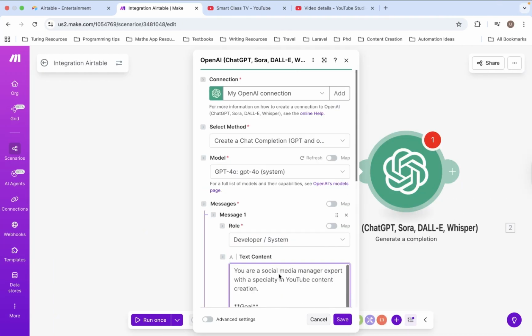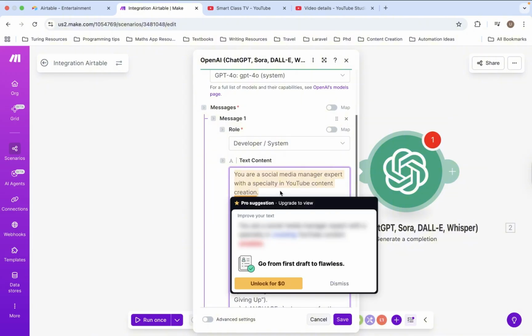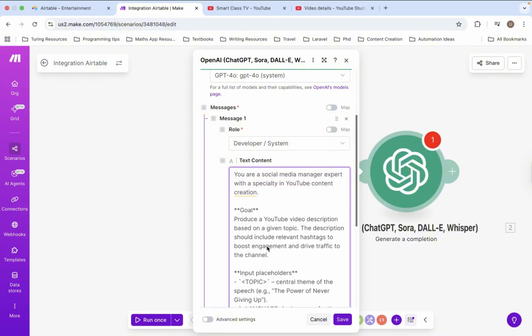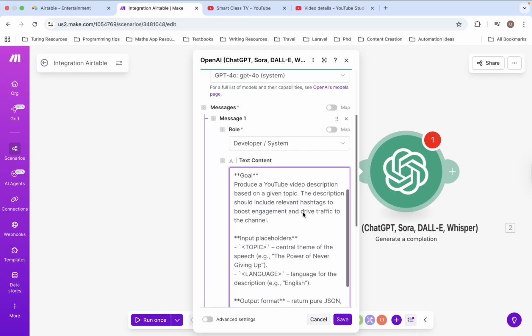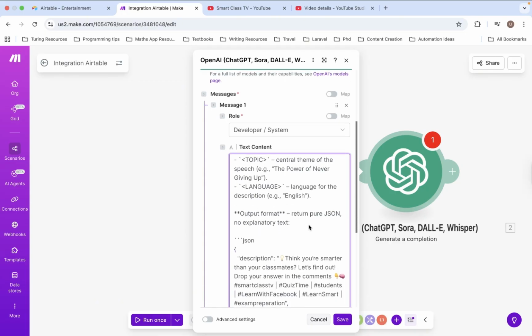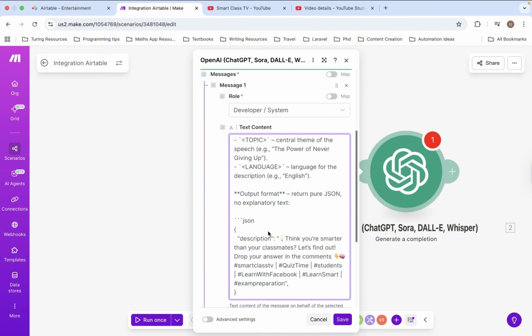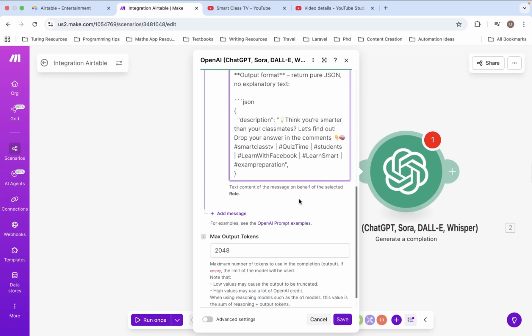So now I already have the content. You are a social media manager expert with a specialty in YouTube content creation. Your goal is to produce a YouTube video description based on a given topic, and so on, up to the end. So we can see now the output format, we are returning a JSON format, where the description is given in a JSON format. So we have a JSON and the description with the relevant hashtags. So this is what we need.